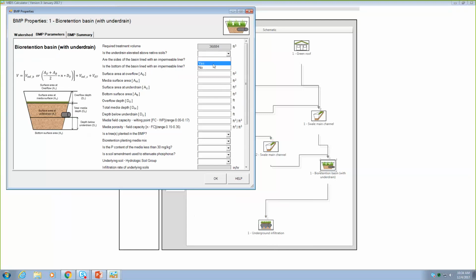I'm going to use a raised underdrain, and it's going to be an unlined practice. So each of my bioretention basins was going to be 1,000 square feet. So if I have 4 of them, I'm going to input 4,000 square feet for my areas. I'm going to have an overflow depth on this of 1 foot, a total media depth of 2 feet. I'm going to input 0.8 for my underdrain depth, and I'll come back to that in a second and explain why that has to be my maximum value.